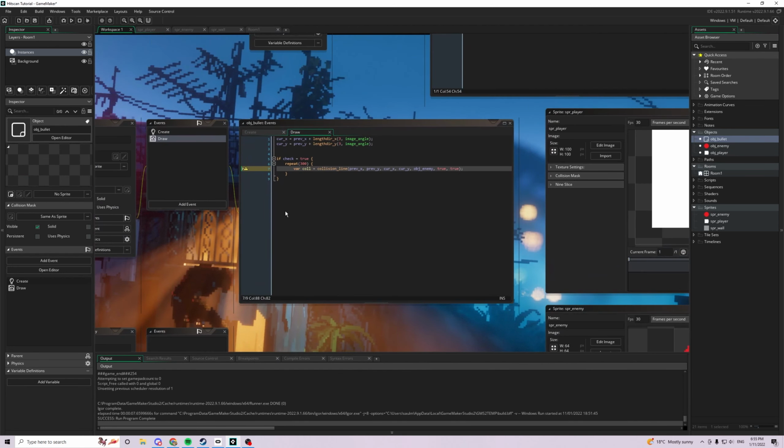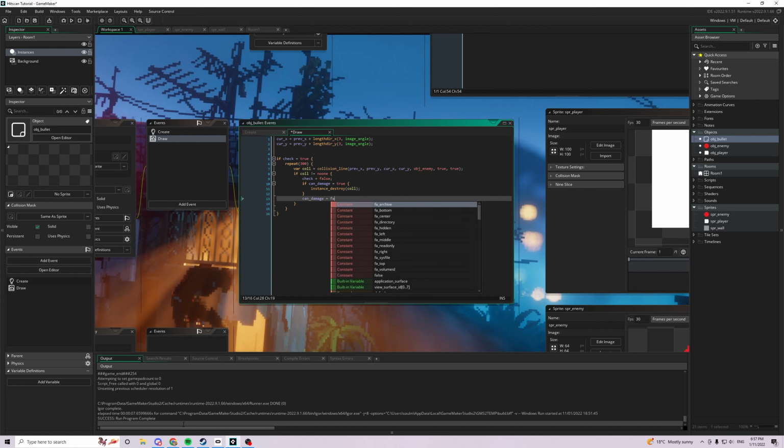Okay, now after you've created the enemy, back in the bullet, just underneath here, you want to check if the collision is not equal to noone. So if you've hit something, set check to false, so I won't check it again. Now, if can_damage is equal to true, instance_destroy(col), which will destroy what we've collided with, which will be the enemy that we hit with our bullet. And just under the semicolon, you want to type can_damage is equal to false.